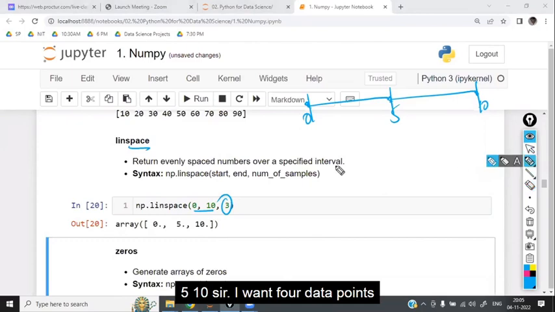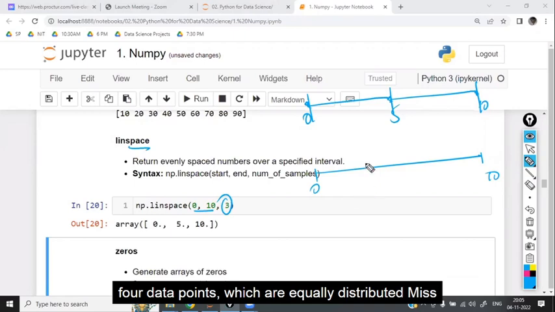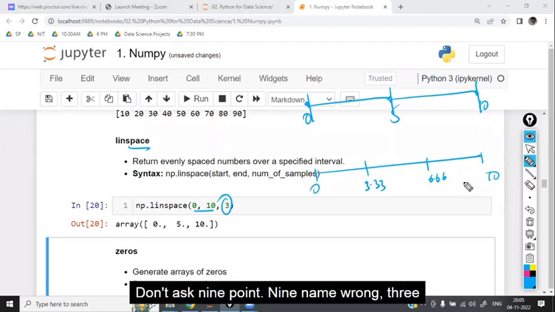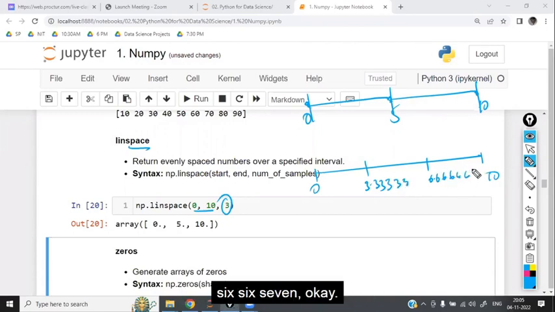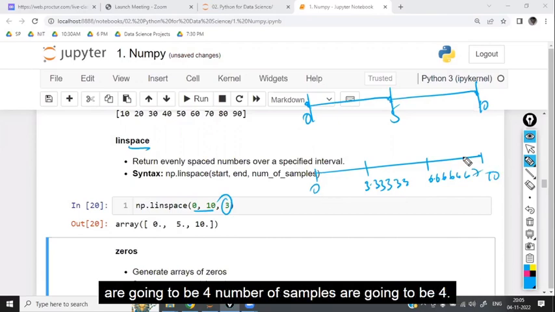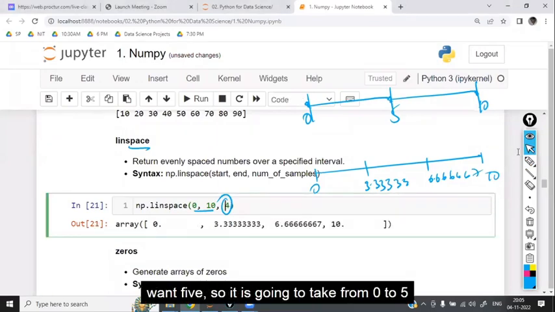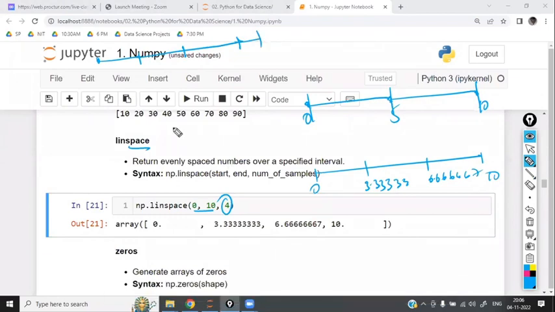Sir, I want 4 data points. Now between 0 and 10, I require 4 data points which are equally distributed, which means 3.33, 6.66 and 10. Don't ask about 9.99. Around 3.33, 6.666667, you are going to get like this. Total number of data points are going to be 4. Number of samples are going to be 4. This is one of the examples. If you want 5, it is going to take 5 data points from 0 to 10, all equally distributed. That is 0, 2.5, 5, 7.5 and 10.